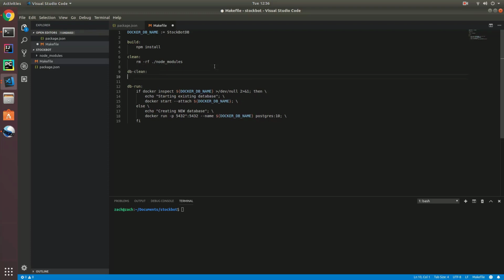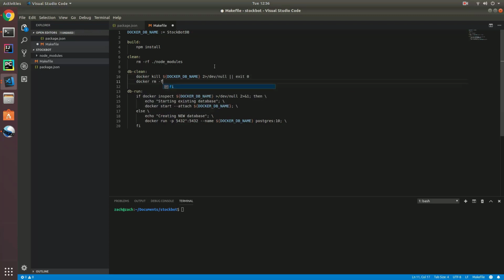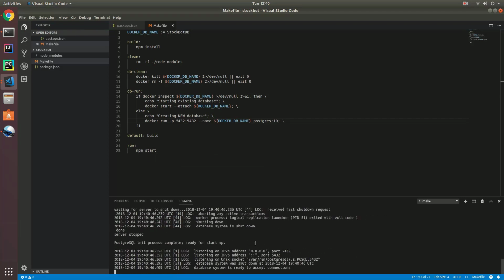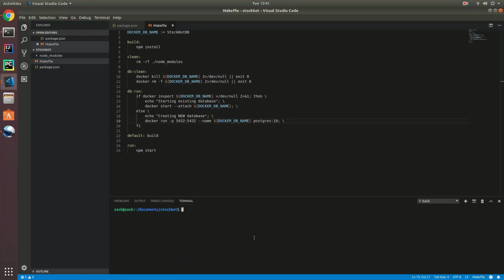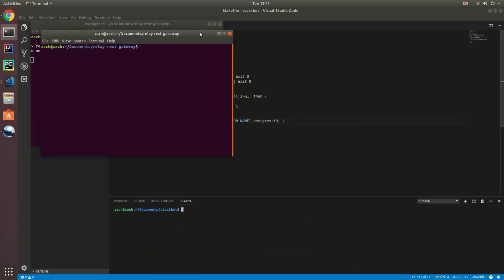And then our command db-clean will delete the database altogether. Once I verify my make command works, I'll go ahead and spin up a database in another terminal while I work on the project.